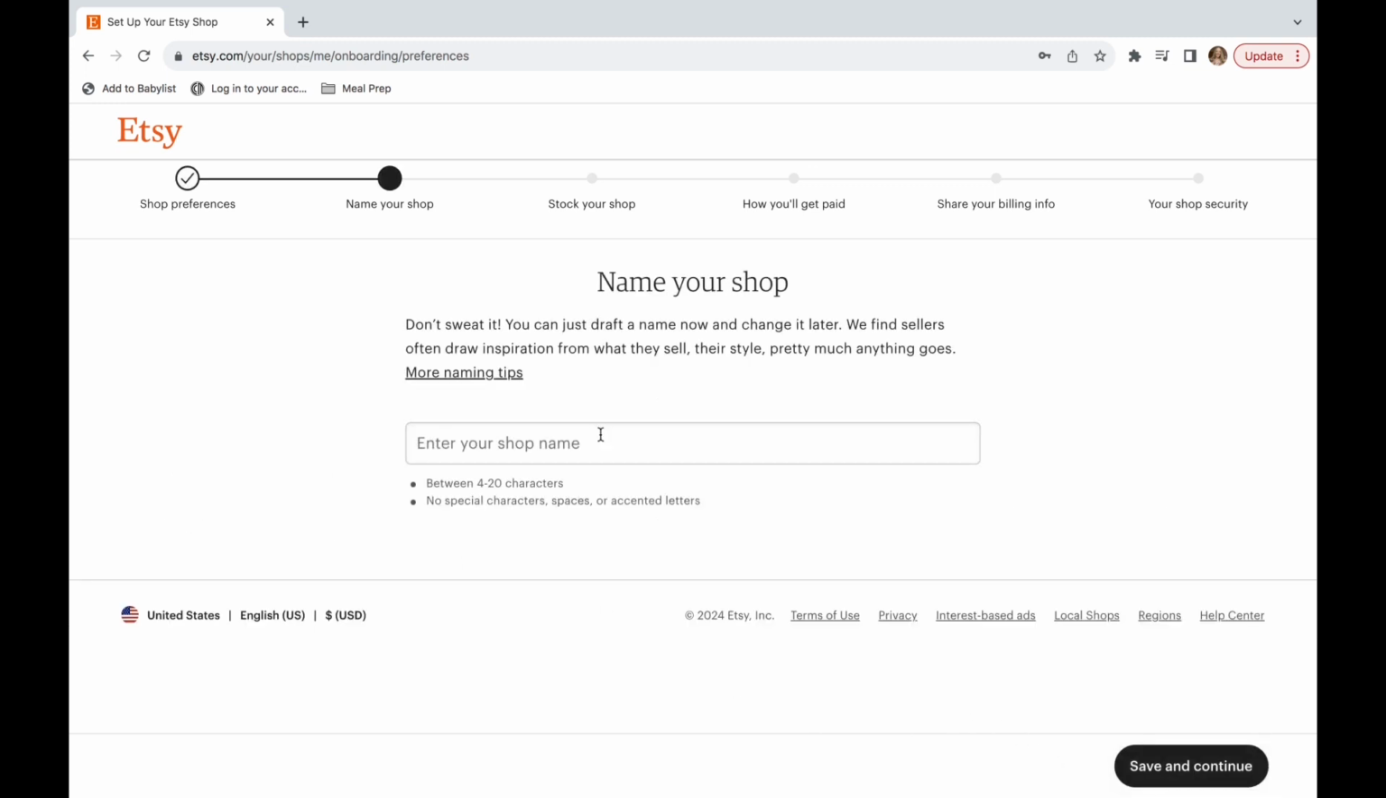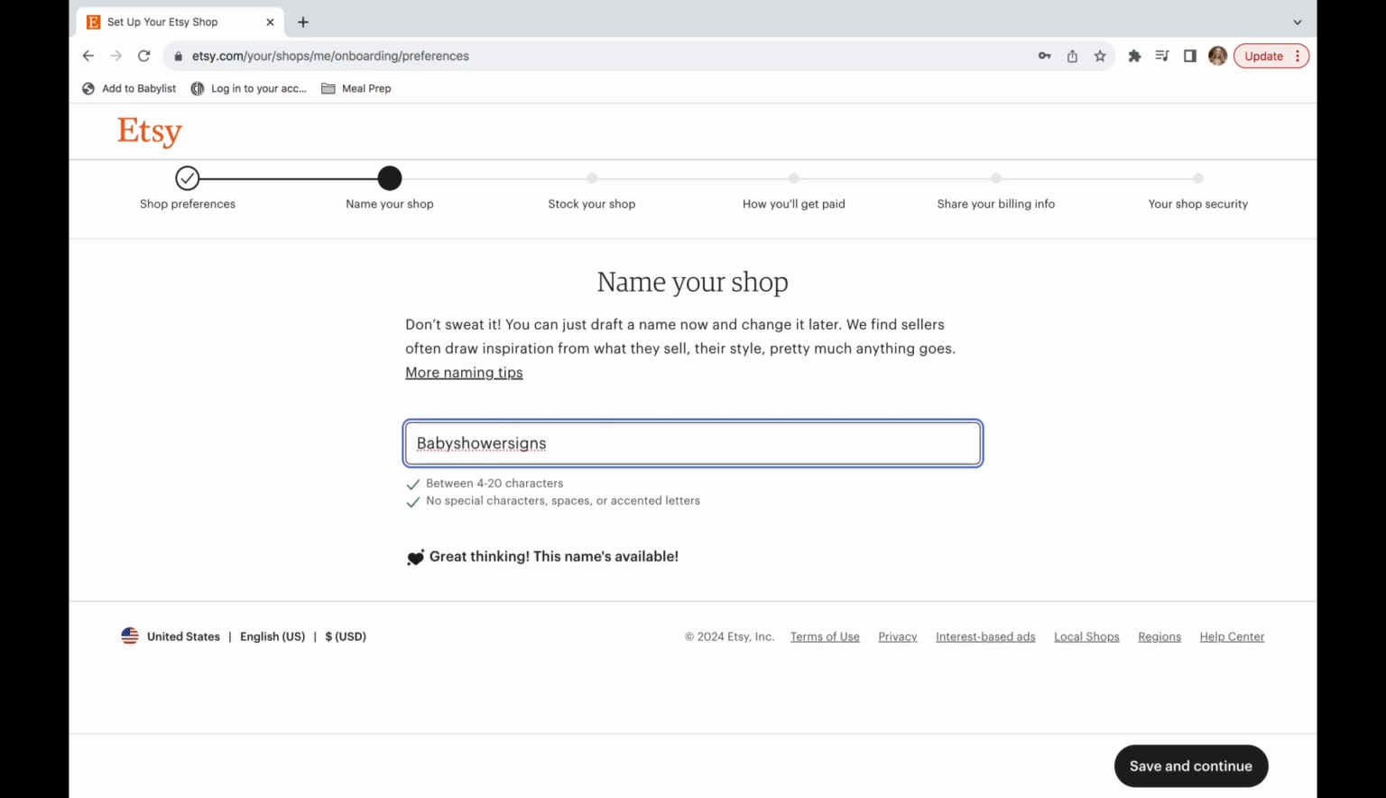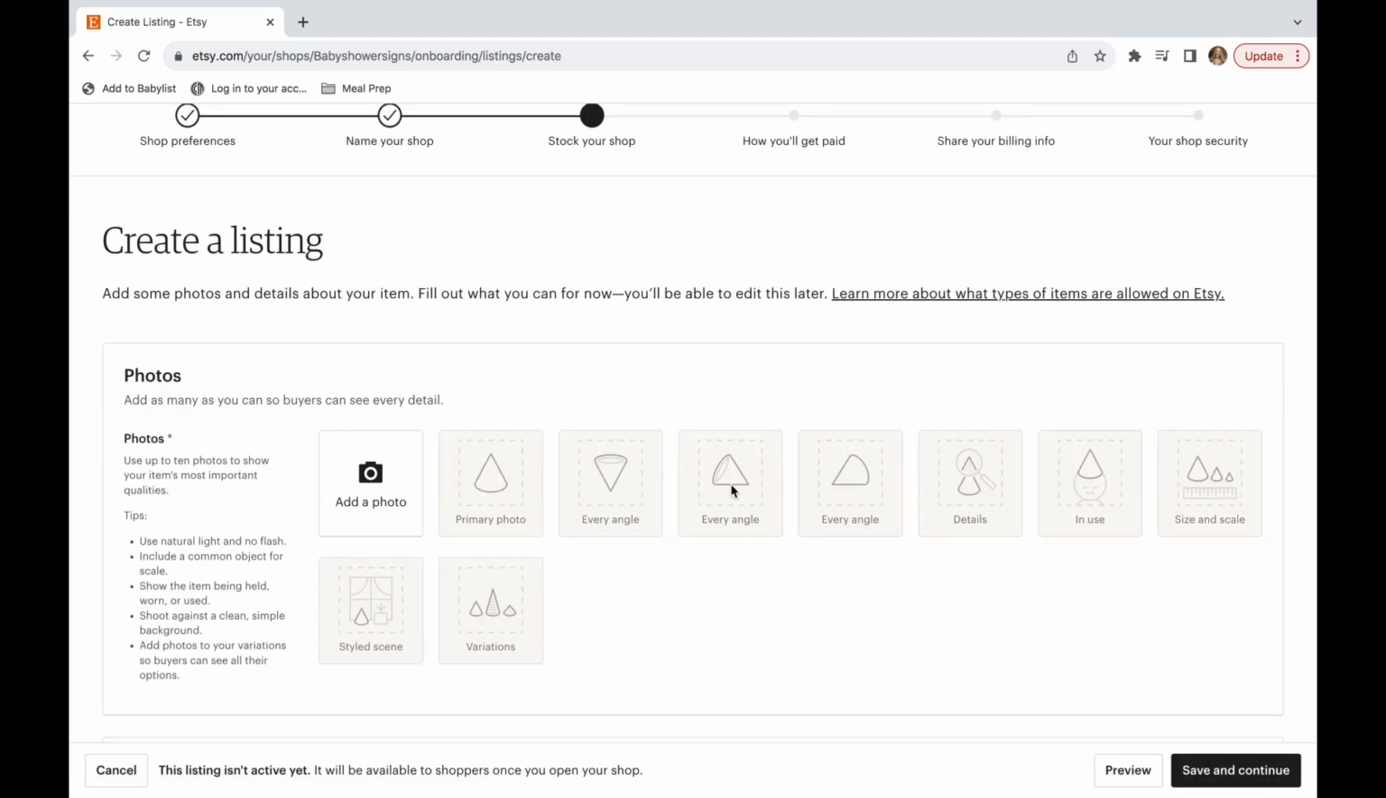And then I am going to pick my shop name. I'm going to name this pretend shop Baby Shower Signs because that is what I'm going to be fake selling. This is where you're going to add at least one item, but if you have more, you can add more as well. First thing it's going to ask for is a photo. In the photos, you want to add as many as possible. You want to show it in all the different ways it can be used.